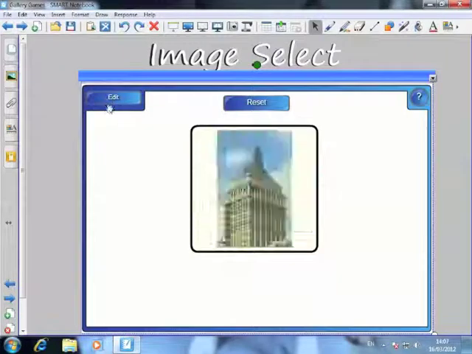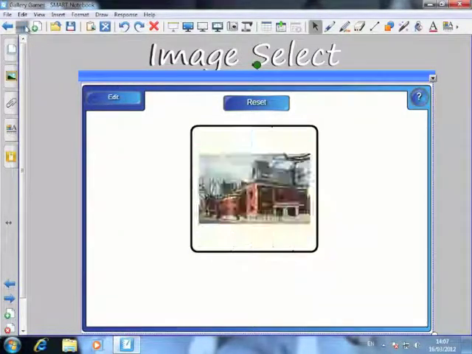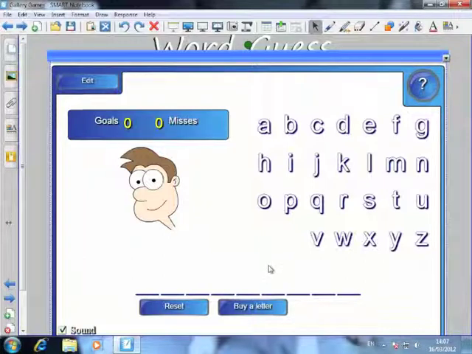I do think we have one more for him. Everybody seems to like this one. Yeah, this is the word guess. I like to think of this one like Hangman. It's pretty much the same thing, except you're not actually hanging somebody, which is nice. Very true.